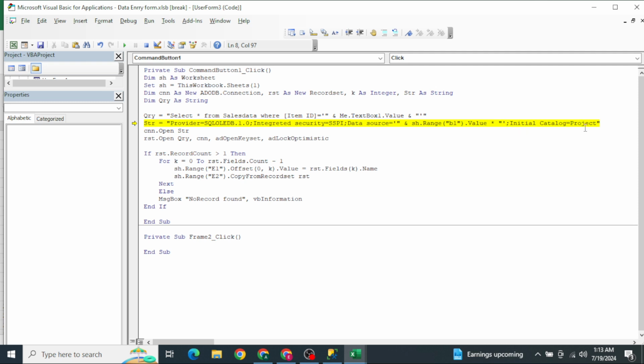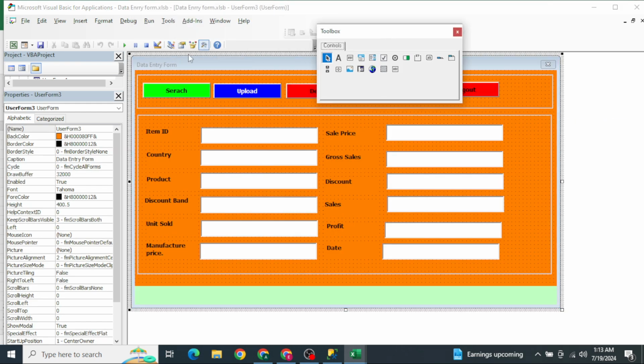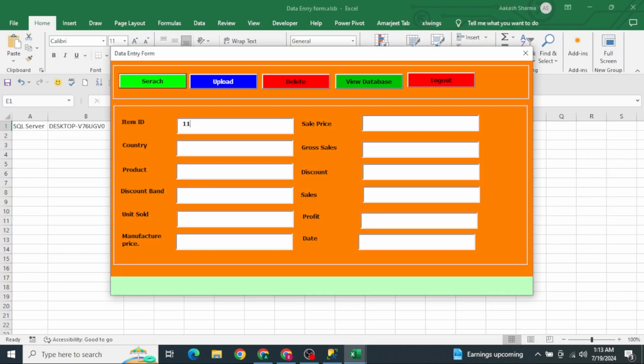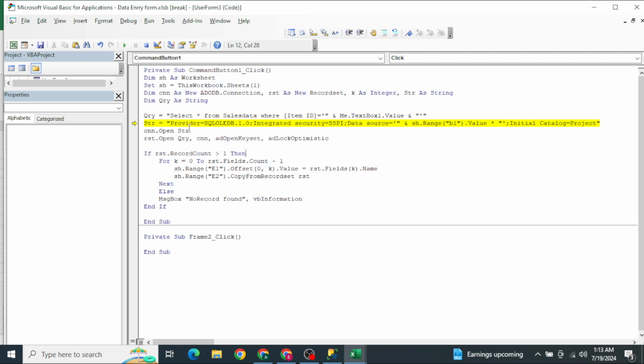Initial Catalog, this is the project one. Okay. Data Source, Integrated, the spelling is wrong, right? It should be A. Now let's run it. F8, I'm running it again. Writing here 110. Click on the search. Still I'm getting a type mismatch error. Why? Provider SQLOLEDB.1, Integrated Security SSPI, Data Source. Why am I writing an asterisk here? No, it should be this one. Now press F8. You see, now it's running.